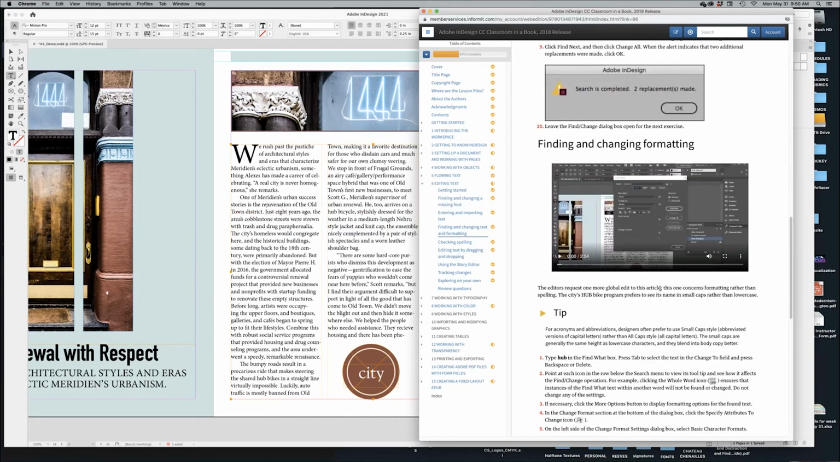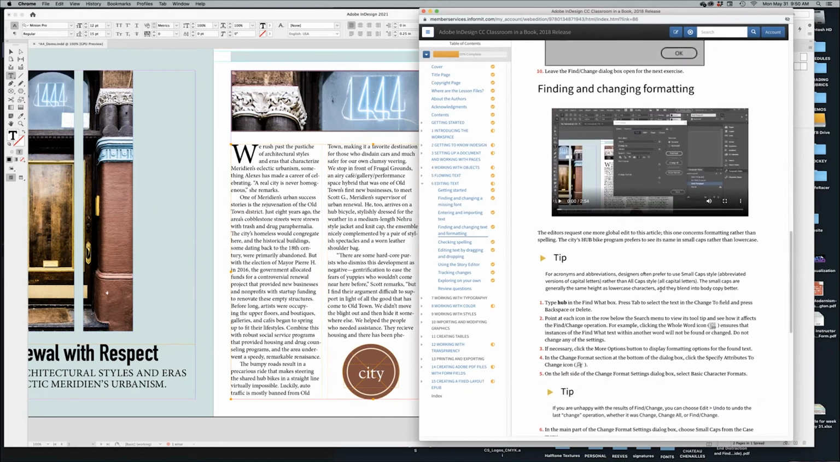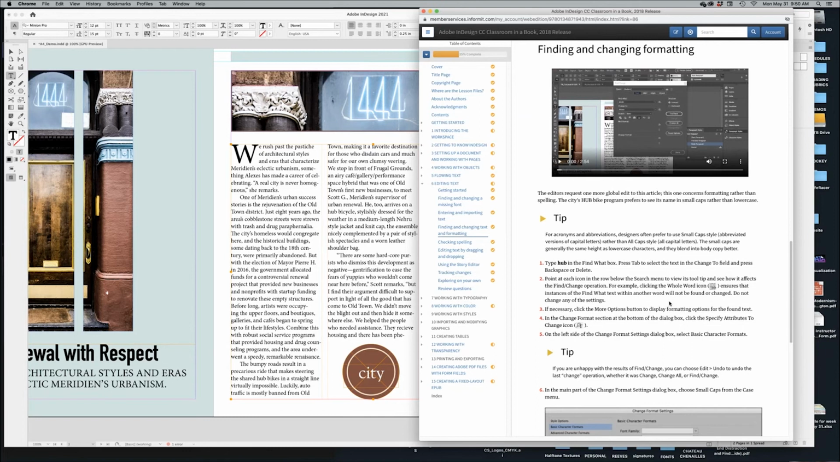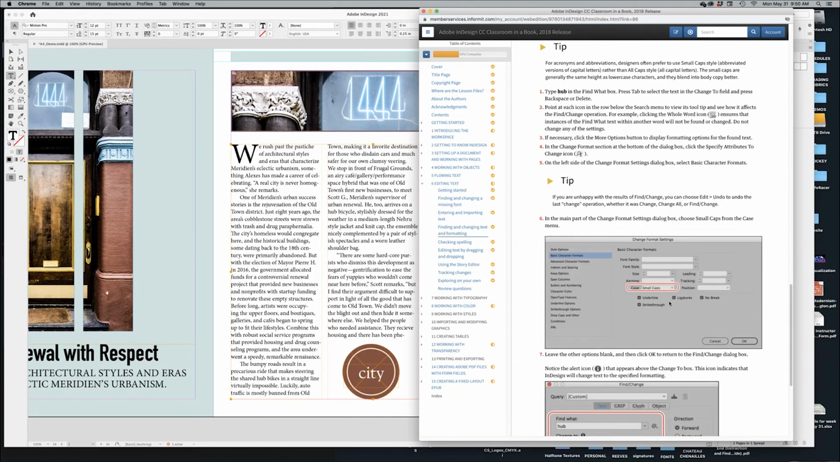Finding and changing the formatting is slightly different. What we're going to look for is the word hub in this document, and we're going to change the formatting of that word. Right now it's in lowercase, and they want us to change it to small caps.